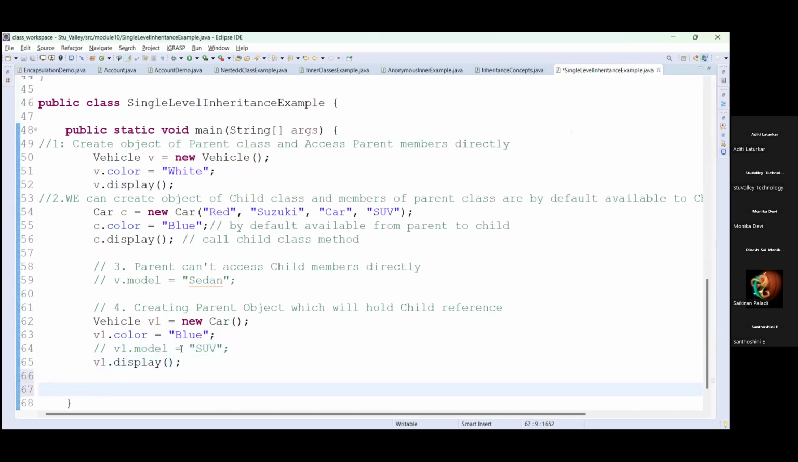Okay, this is the fourth point related to inheritance. We cannot access child data members directly when you are using this particular parent object to store the child reference. Okay, so remember that. The next point is the fifth point.